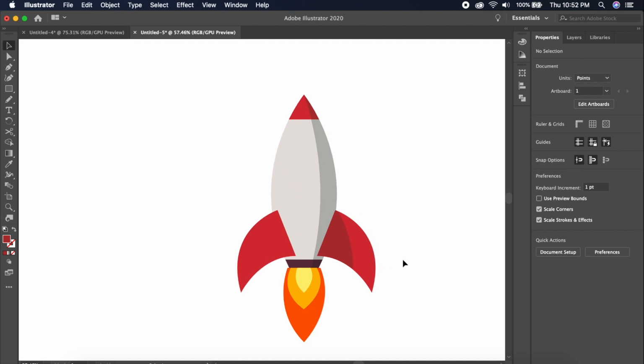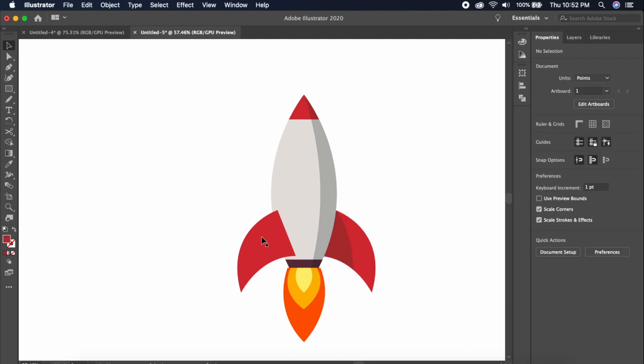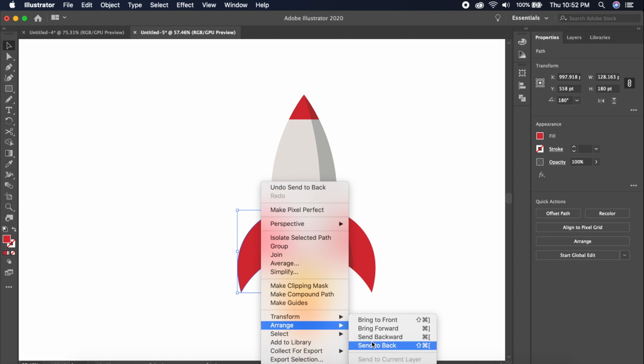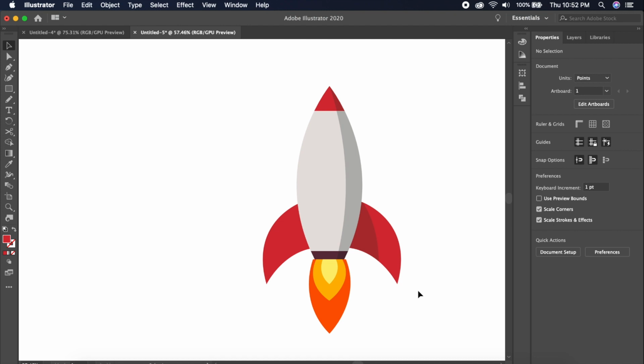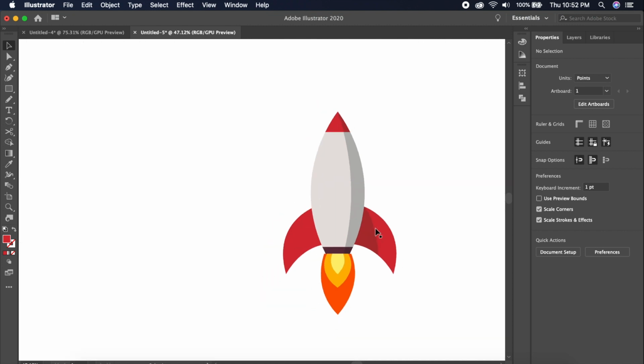And now let's go down here and let me send these to the back. So right click them, arrange, let's send it to the back. And boom, now we have that there. And same with this one. Right click it, arrange, send to the back. And boom, now we have the wings over here. Now, it might look a little off to me, but I don't think that's too big of an issue. You get the picture there.